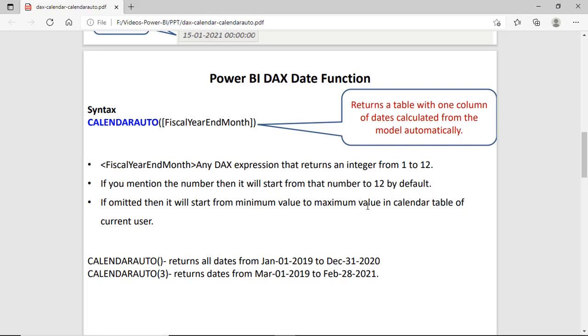And if you mention some integer value, suppose you want to start your fiscal year from March or April, then you have to mention some number, 3 or 4. In that case, it will start from that number to 12 by default.